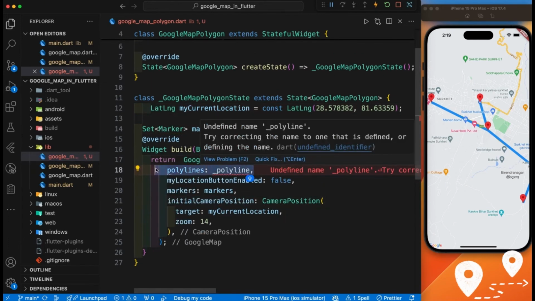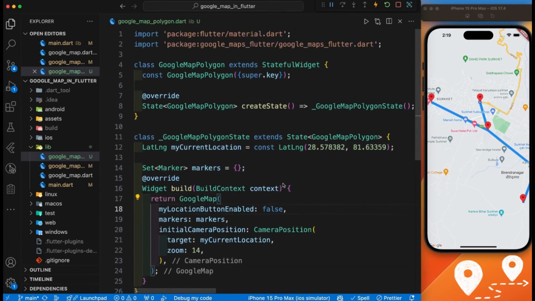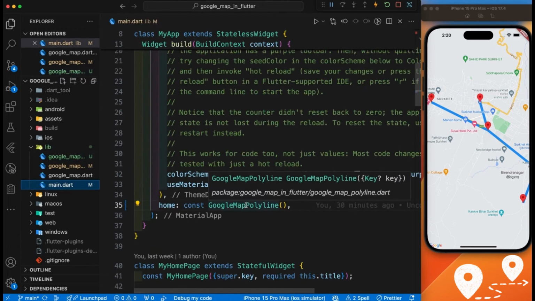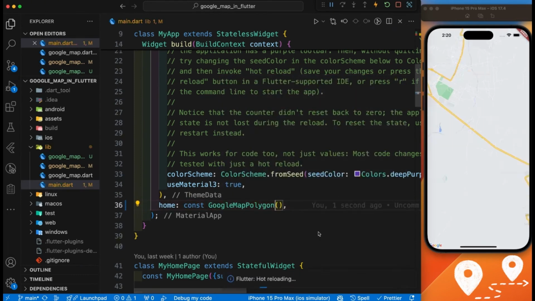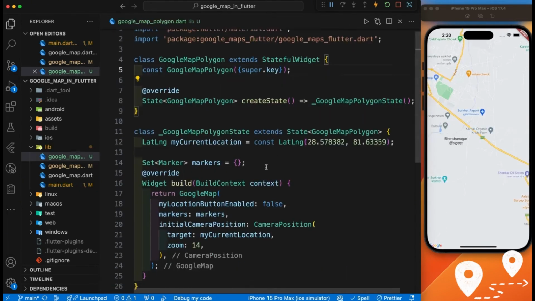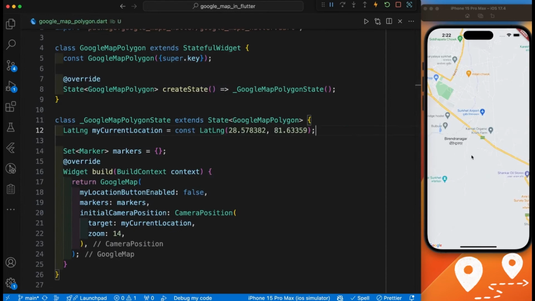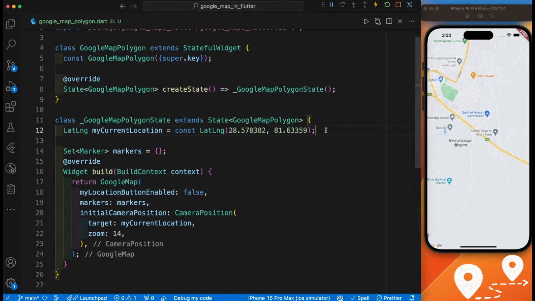In every video, there is no meaning in giving lots of time to set up the map, so I will define this inside our main file. Google Map Polygon. Let's save it. You can see, after the Google Map integration is complete, let's start the code to draw a polygon. I'll confuse between polyline and polygon.